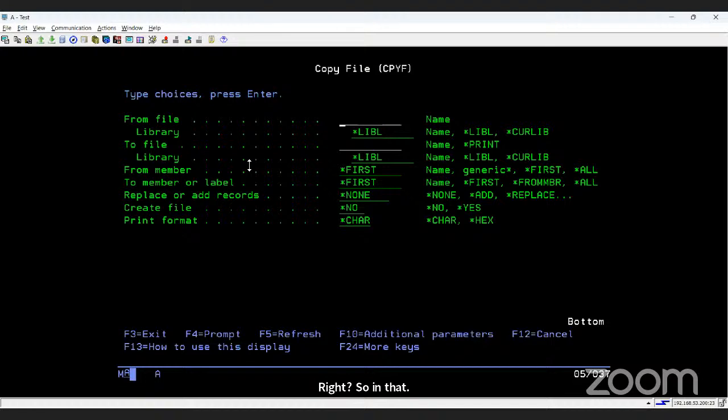I pressed F4 and it showed all the possible options that you can enter. First, from which file you would like to copy the data. I just entered EMPPF. If you don't enter any library name, as I mentioned earlier, it will pick it from the library list. If you mention *LIBL, or the current library, it will pick it from there. Or you can mention the library name. For now, I'll just enter the library name.